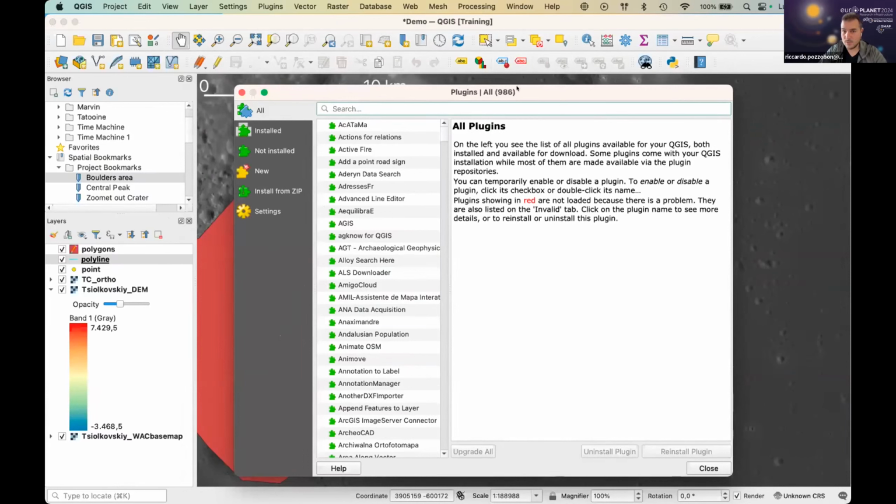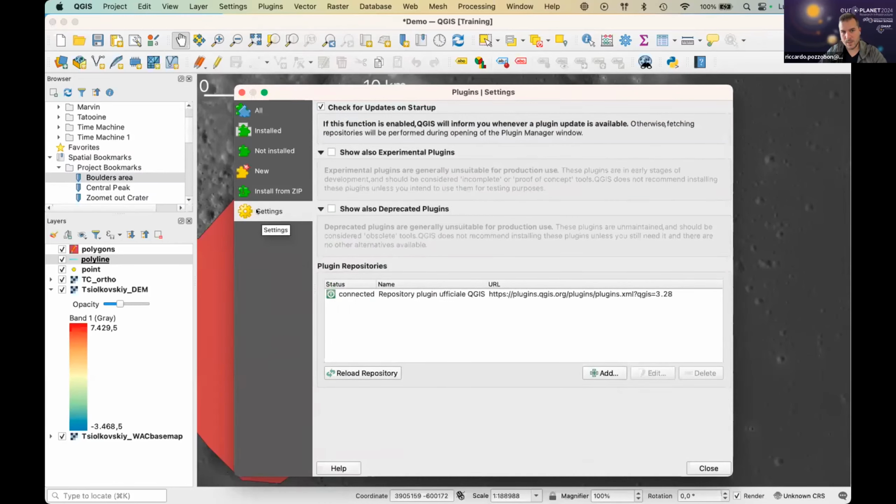So I will ask all of you to open the plugin manager. So go to plugin and manage and install plugins. You have a search bar here. There are many ways to install the plugins, but we need to go to settings before here. And to switch on this option, show also experimental plugins. You have to put the check mark here because the plugin of Luca is experimental, but it works very, very nicely.